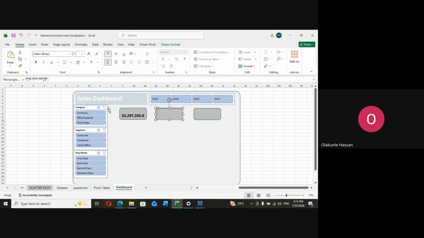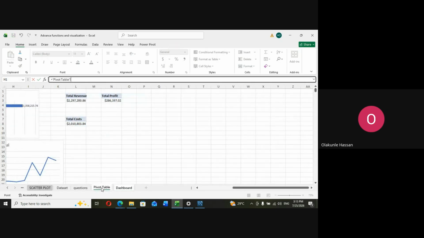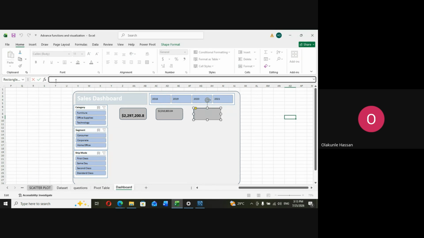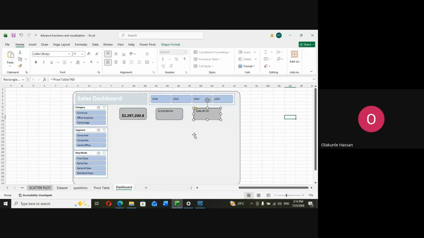Next is my cost. Start with an equals to and select this, and press enter. Next is my profit. Click on the shape first, come to the formula bar, start with an equals to, select the profit. Since they are the same shapes, I can easily just click format painter to apply the same format.